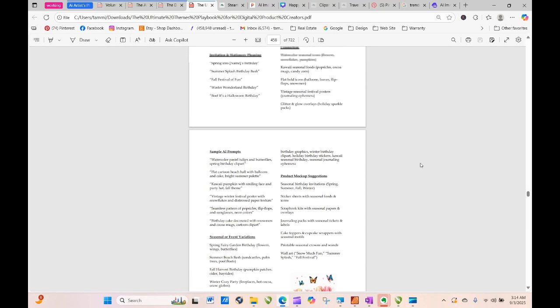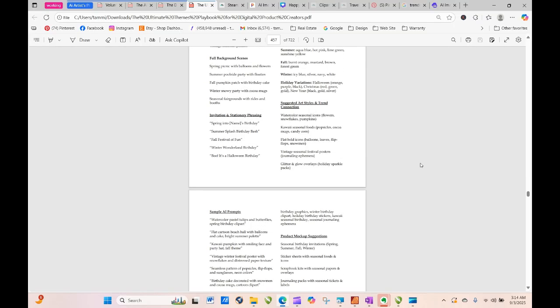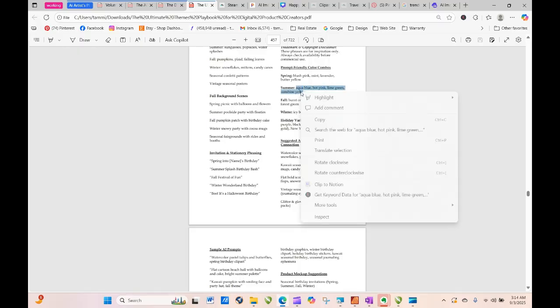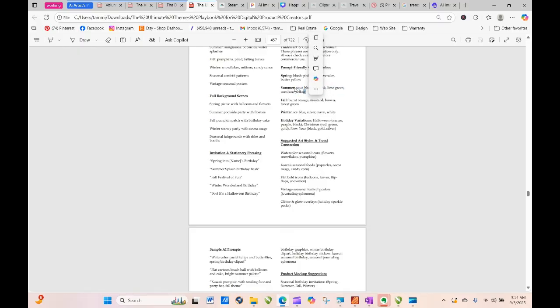Those are AI prompts. Art styles. There we go. Color combos. So let's see. This would be for winter, navy and white. Halloween variations. Summer. I'm just going to go with these colors here. I'm not going to use summer because that's going to change it up. But I'm going to use these colors because I want it to be brighter, just to see what we get and how we could make it look different.